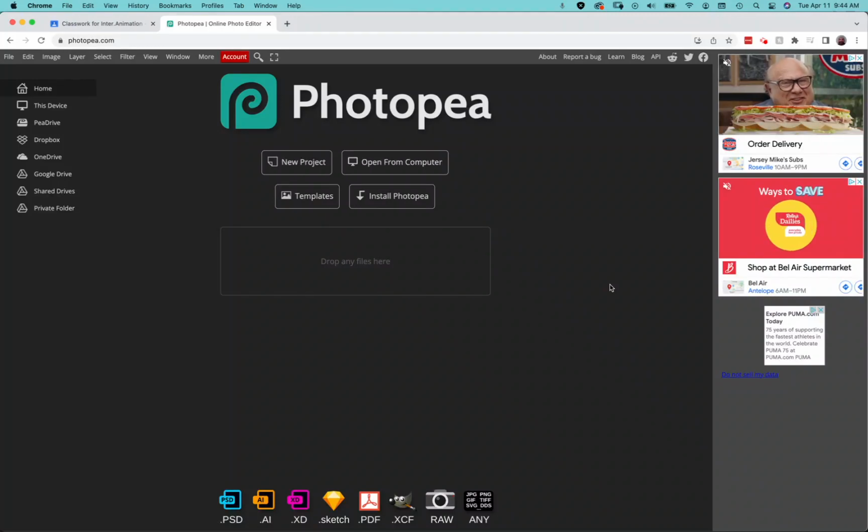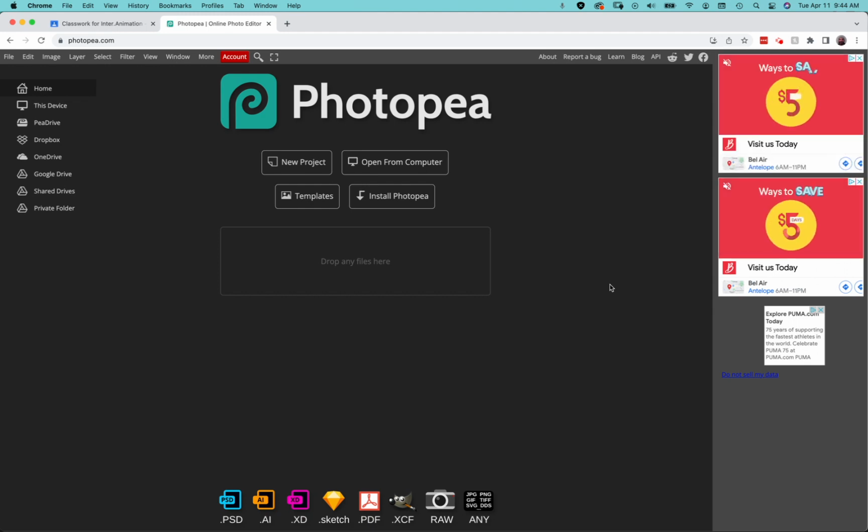The first thing that we are going to do for the treasure hunt assignment is to create a layered PSD file. Now, PSD stands for Photoshop document, and layered meaning it has multiple layers. The reason why we are going to create our image in Photoshop or photopea.com to create this PSD file is because one of the things that you need to know for the Toon Boom Harmony exam, the certification exam, is you need to know how to import a layered PSD file into Toon Boom Harmony.